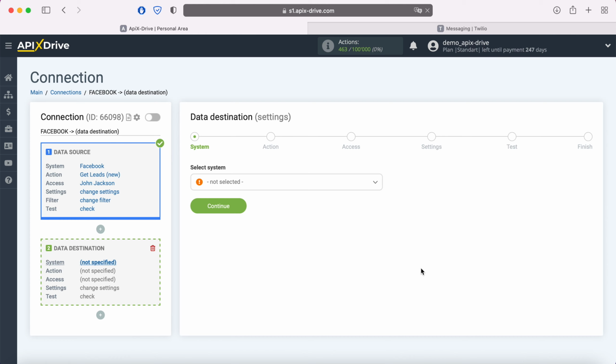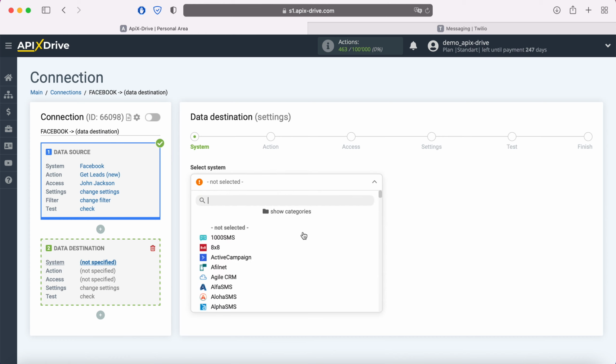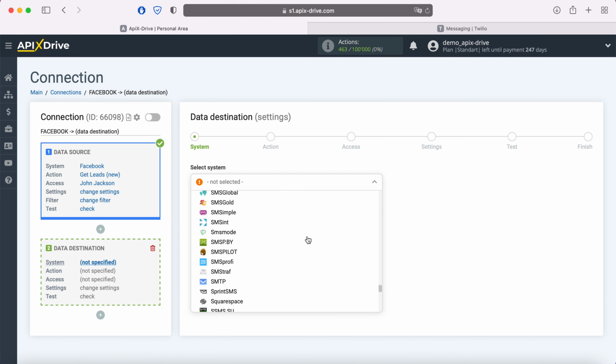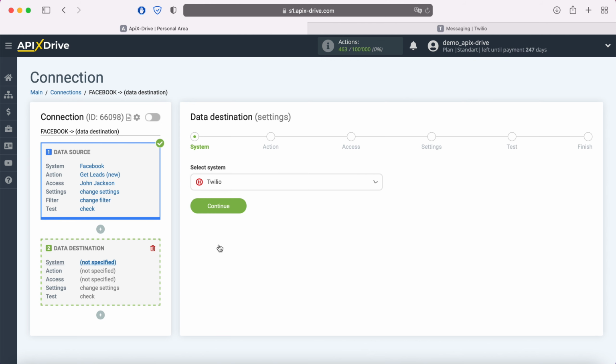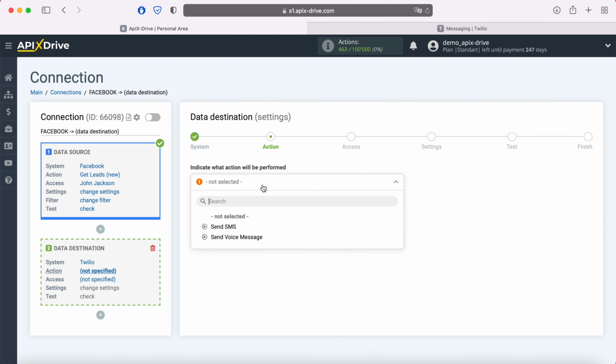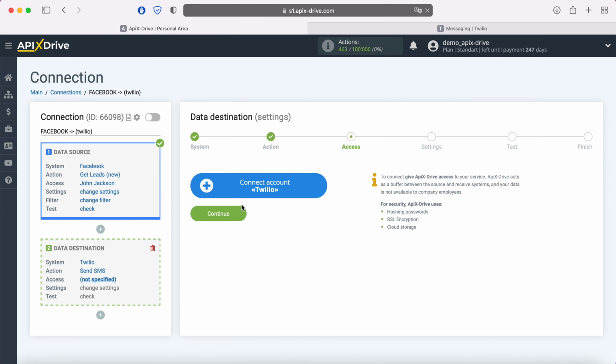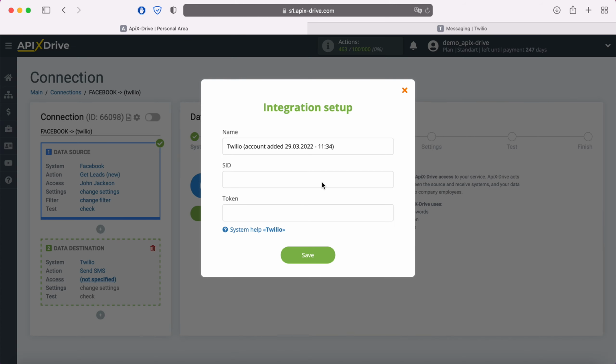Select Twilio as the data receiving system. Next, you need to select an action. Send SMS. At this stage you need to connect your Twilio account to the ApiX-Drive system. In this window you need to specify the SID and token.